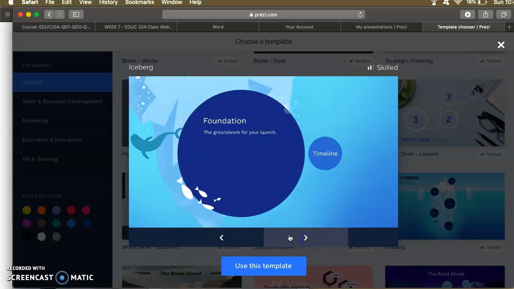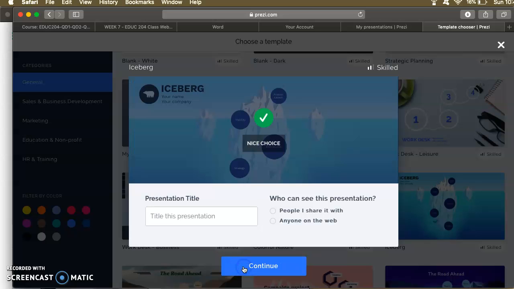So once you've picked the template that you like, you click this here, and I'll title this the Arctic. And then I will share it on the web so everyone can see it. Continue.